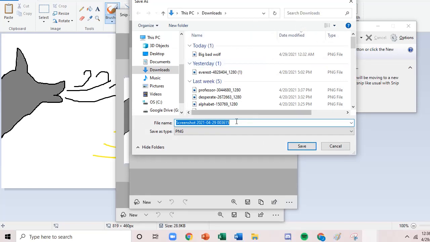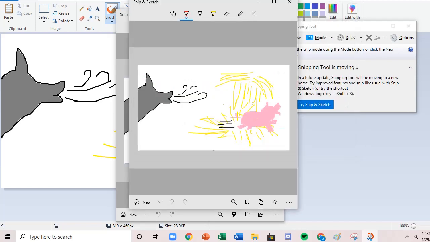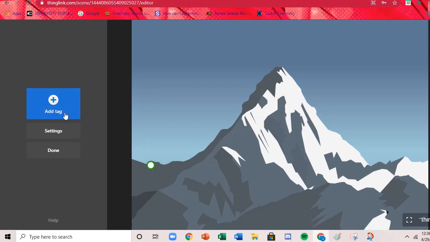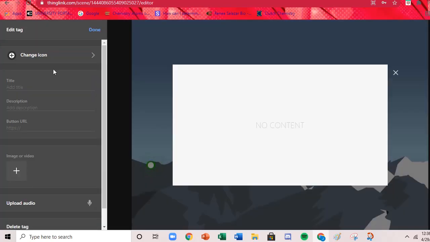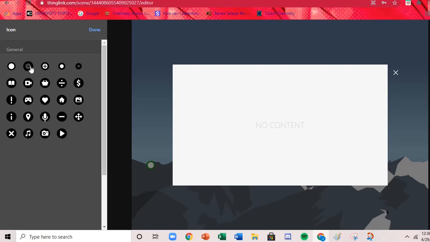So I'll go ahead and save it to my downloads. And I'll call this the inciting incident, because this will be the different button that I want to add this to, and it should be added to our downloads. Now I can go back here, add a tag, and create the inciting incident button.